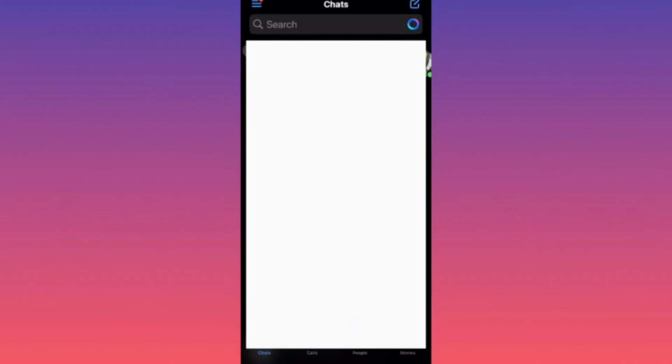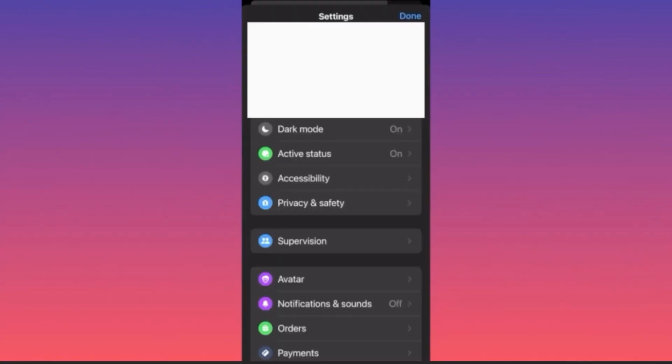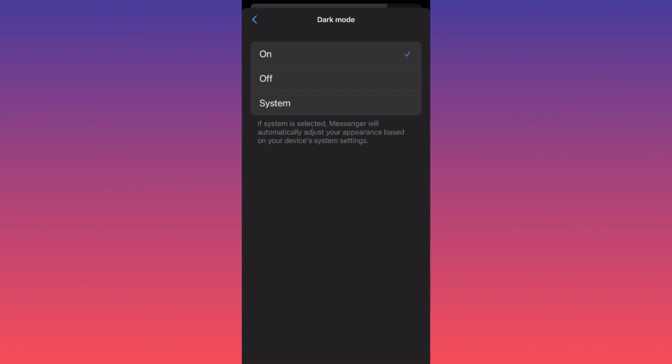When you're on Messenger, you want to click on the top left corner where you see the three straight lines. You click on the three straight lines and then in the new menu that pops out, you want to click on the gear icon over here. You click on the gear icon and the first available option in the settings is actually dark mode. You click on dark mode and this is where the magic happens.